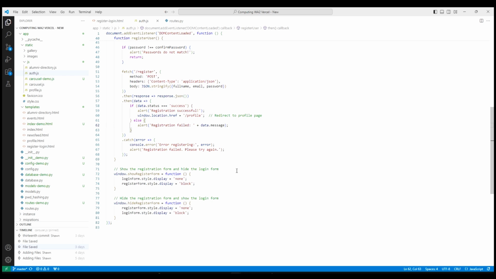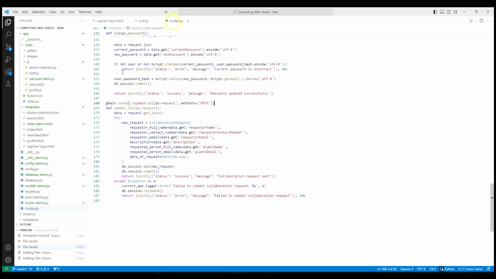To add on to that, there is also a utility function to show the registration form and hide the login form. All the way here at the end, there is a utility function to hide the registration form and show the login form. Next, let's see the routes.py file and how the routes are being defined.